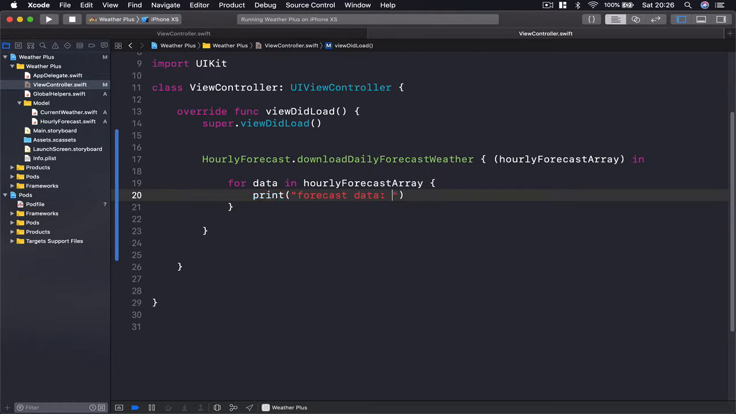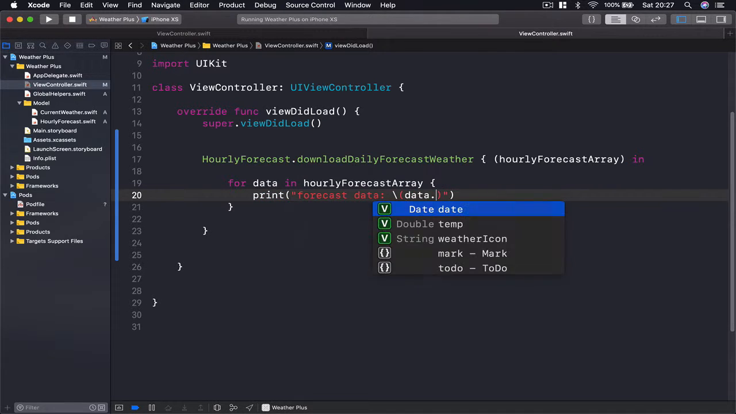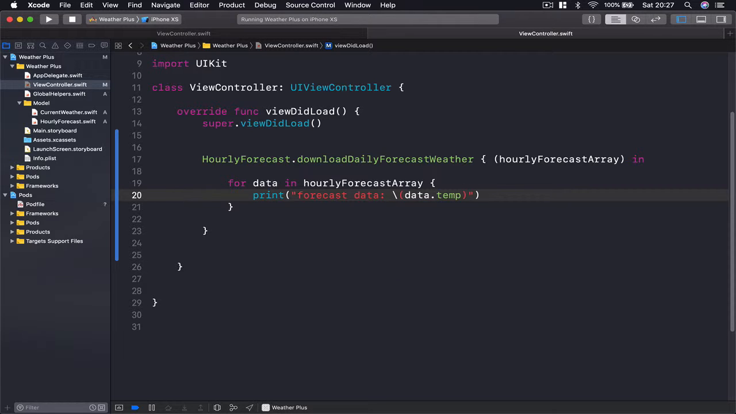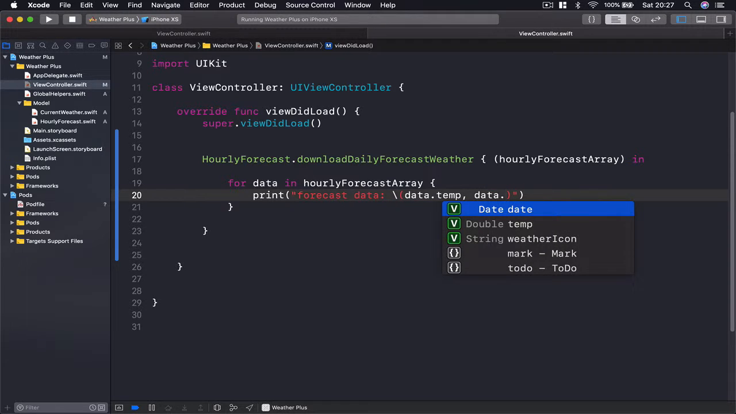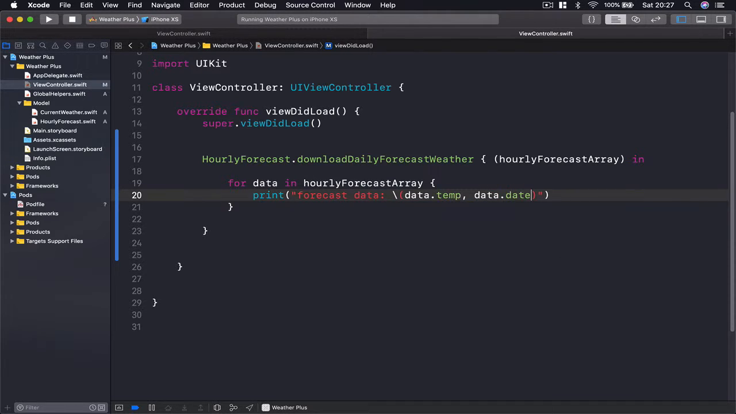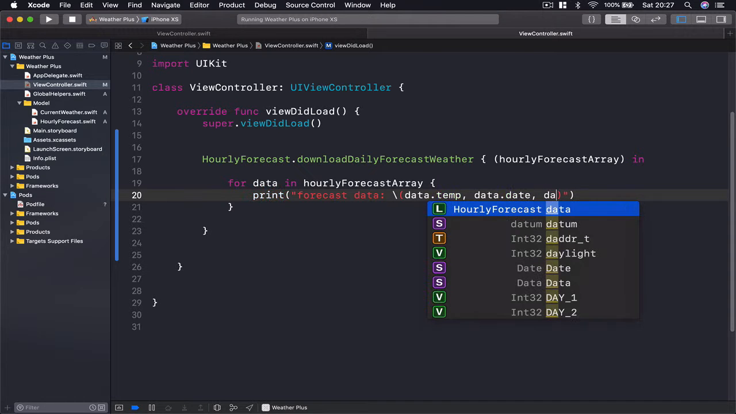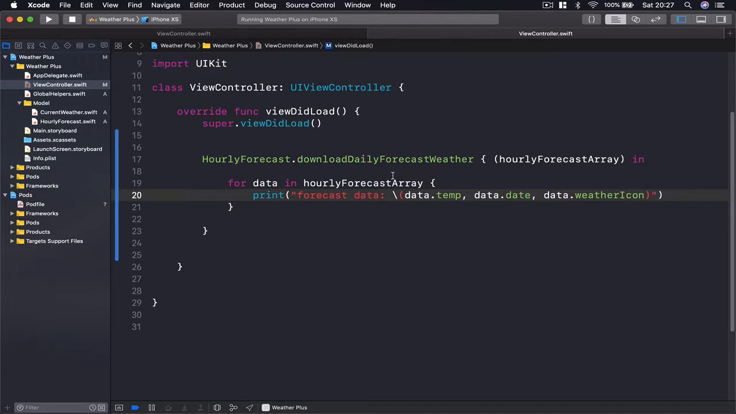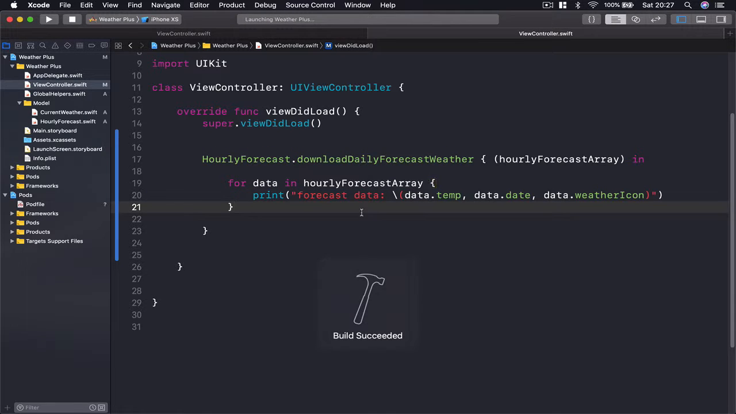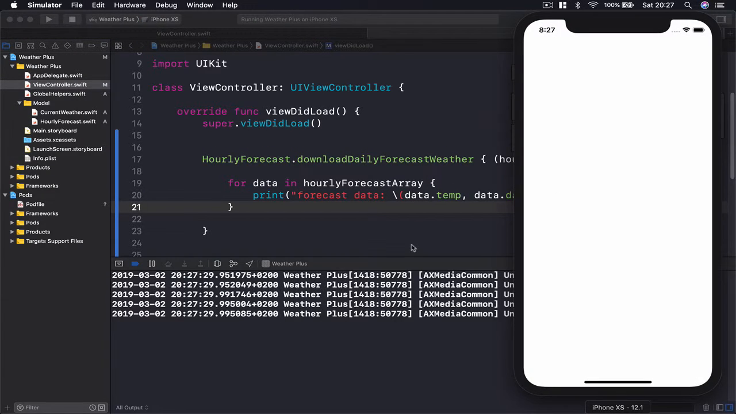and let's put string interpolation here, and I'm going to say data.temp, and then we put comma data.date, and comma data.weatherIcon. Now this will be our weather icon name. So if I run my application, we should receive 24 lines printed. So we have temp, date, and weather icon.